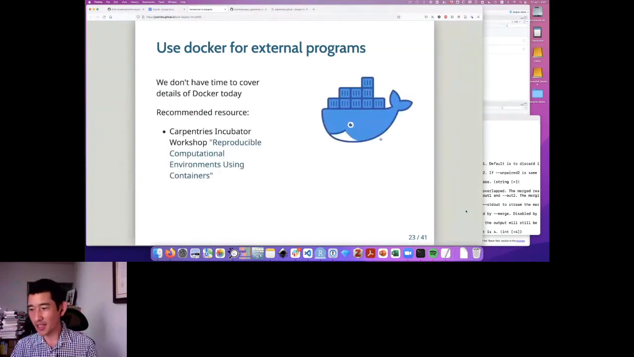Again, we don't have the time to cover Docker today, but a recommended resource is this Carpentries workshop called Reproducible Computational Environments Using Containers. You can click on that and go to it. And one thing I do want to clear up before I go forward is that you might hear me saying container and image, and they're really similar.